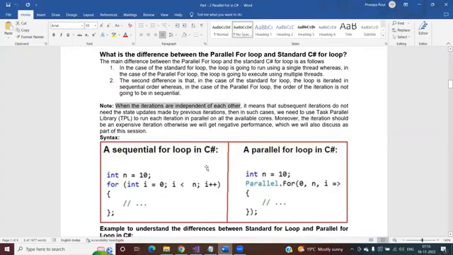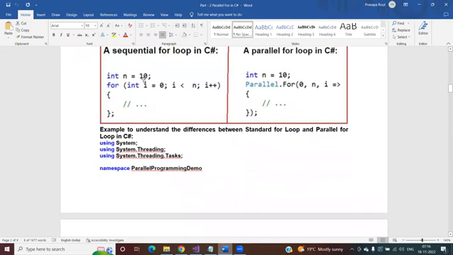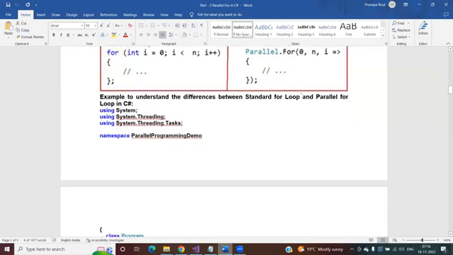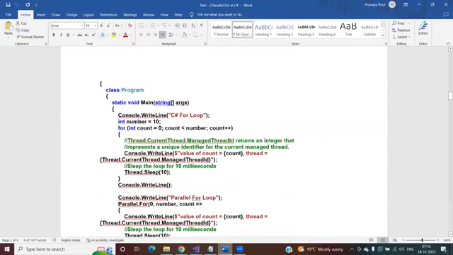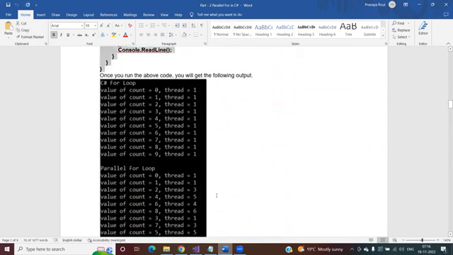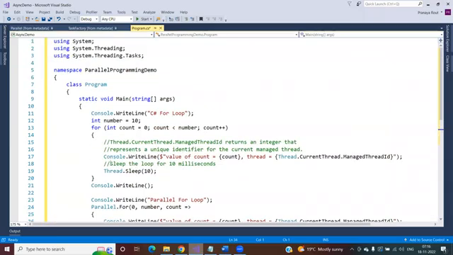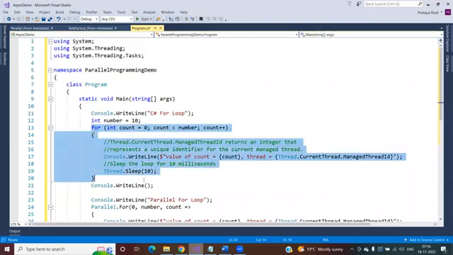This is the parallel for loop, right? This is the syntax, and you can see this is the sequential for loop, and this is the parallel for loop, right? I have shown you this example. Let me show you once more, right? Now, so this is my parallel, this is my sequential for loop.